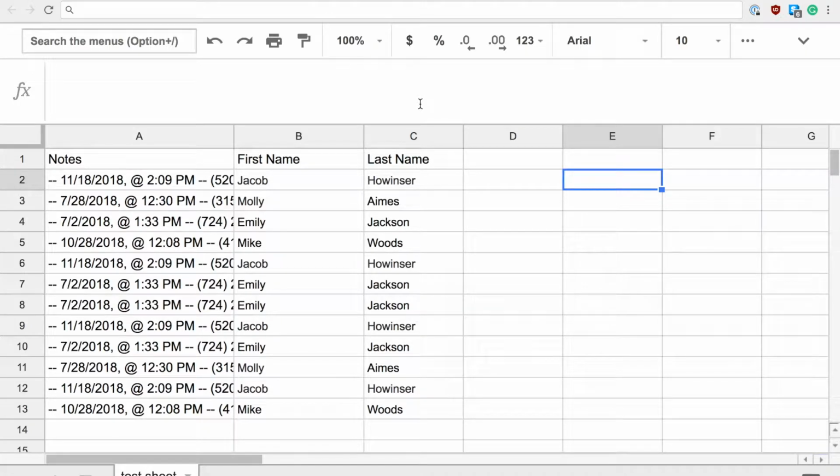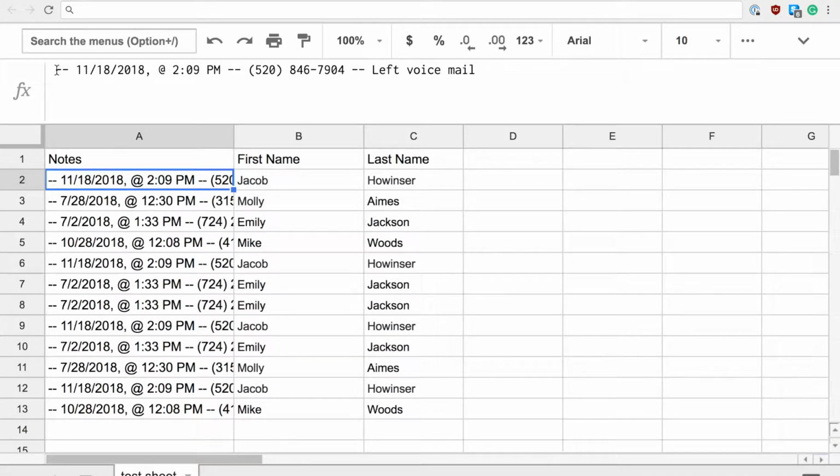Hey, so welcome to Google Sheets. In this tutorial, we're going to clean up some data that we have already set here. Essentially, what I want to do is remove the duplicates that are here. Also, in my notes section, I have these timestamps that I want to get rid of.